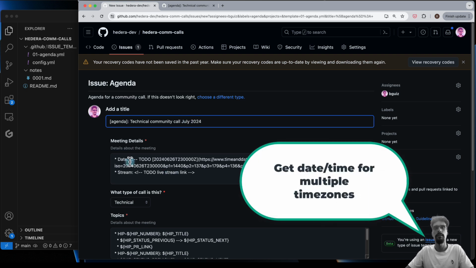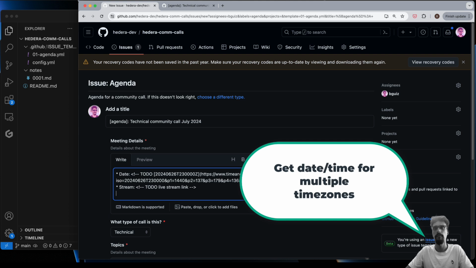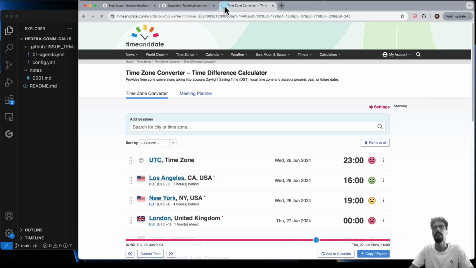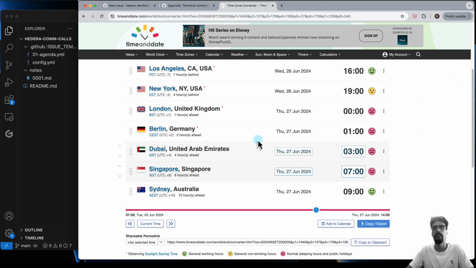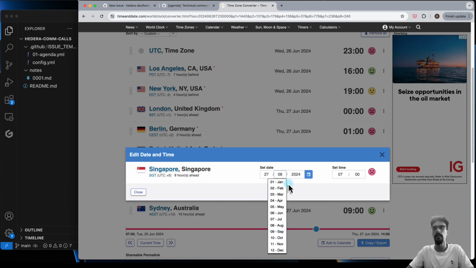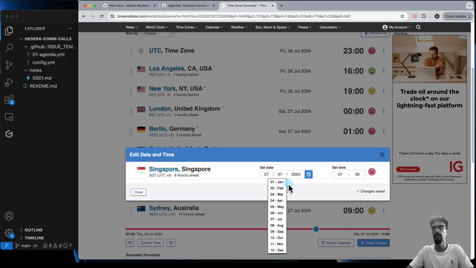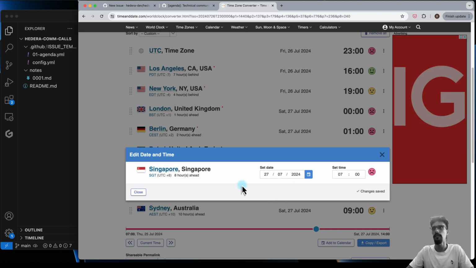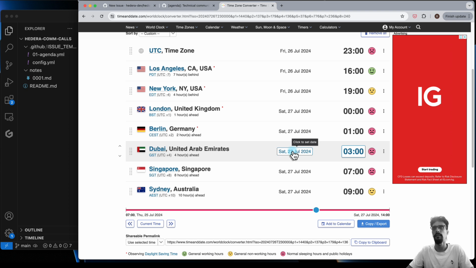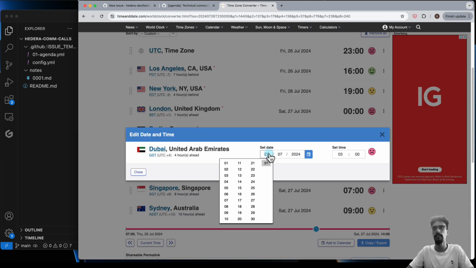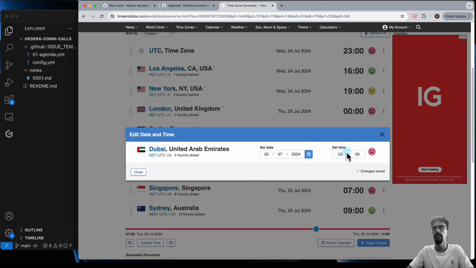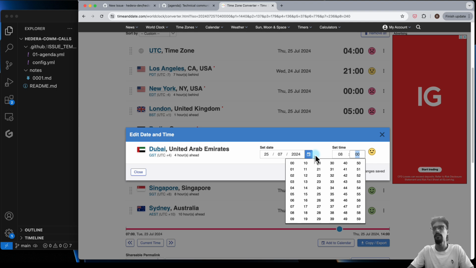For this one, we're just going to copy the link, paste that here, and change the date. Let's say it's going to be July 27th instead. That's a Saturday, so probably that's not going to work. Let's make it the 25th instead, and set it to 8 o'clock.